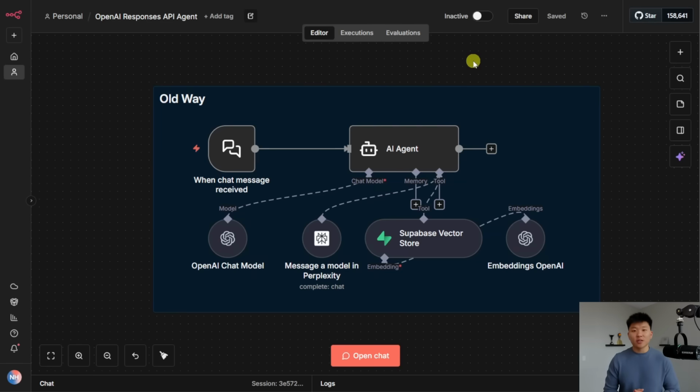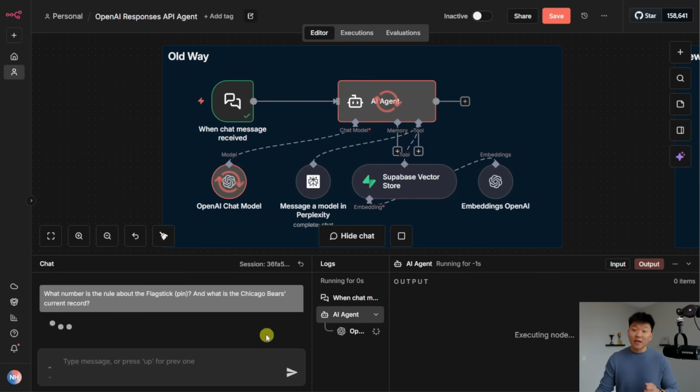So if we want to have an AI agent that can search through documents and search the web, we would have to give that agent access to tools. So something like Perplexity for web search and something like a Supabase vector store for file search. That way I can ask my AI agent, what number is the rule about the flagstick and what is the Chicago Bears' current record?